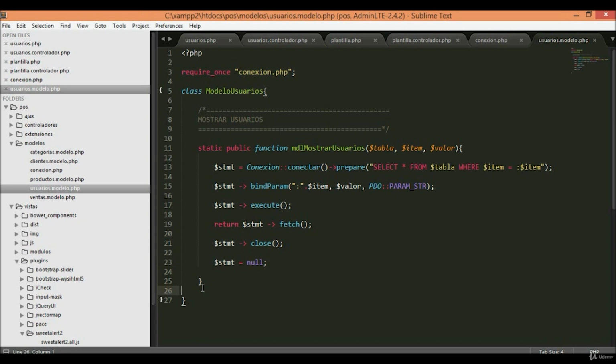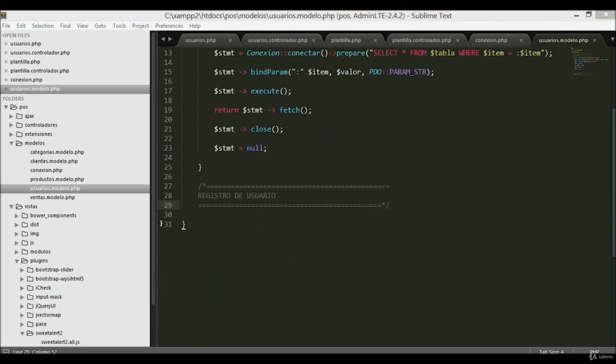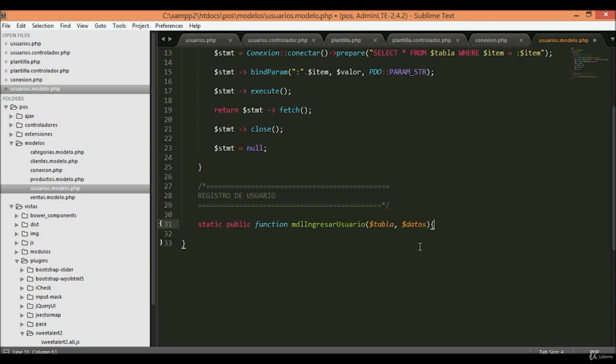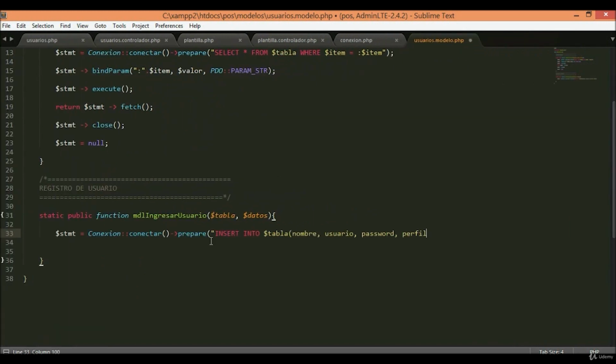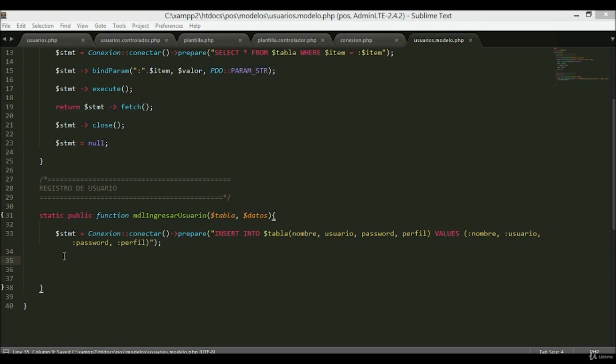Let's add user registration, or the one we just did, and we put this method MDL adding user. So we create the STMT object, and we are going to insert into the table name, user, password, and profile. And then we put the values. It's the same, but with colons, so they become a parameter. We close the parentheses and semicolon, and we are going to link the parameters.